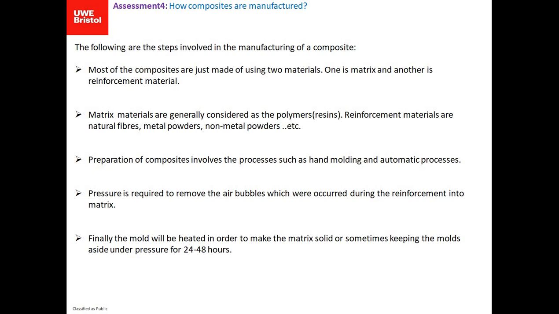Making of composites involves a manual process as well as an automatic process. For the manual process, I studied that we require a mold design, and into that mold, whatever mixture we prepared using the matrix and reinforcement materials is poured, and pressure is applied for 24 to 48 hours. This ultimately prepares the composite material in that particular mold shape.